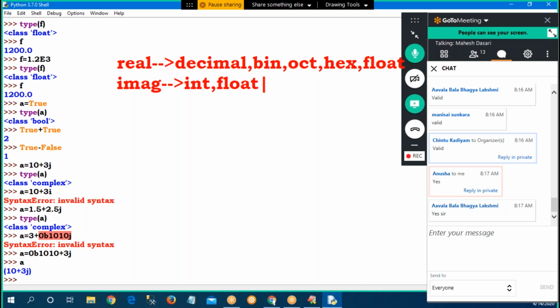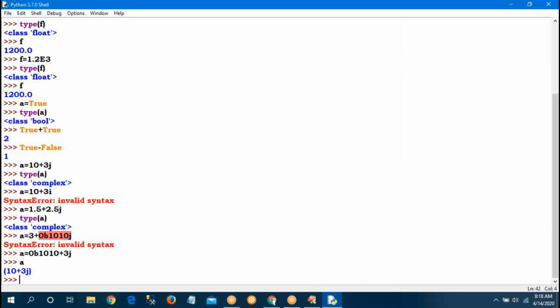Clear? The real part can be anything. You can give decimal value, binary value, octal value, hexadecimal, or float values. The imaginary part must be integer, that too decimal, and float value only. It does not accept the remaining values. That is the reason it is invalid here and definitely valid here. That is the final conclusion.